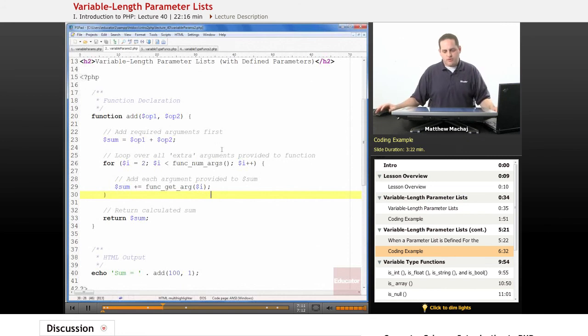Now, as you can see here, one thing to note is that when we loop over all of the extra, quote-unquote, extra arguments provided to the function, all of those variable length parameters, we actually start our loop counter at 2. Because we've already added op1 and op2 to each other, if we started at 0, it would re-add them again and our sum would be incorrect. So here we actually started at 2 and say I want to add in addition to op1 and op2 any additional arguments from the third argument on.